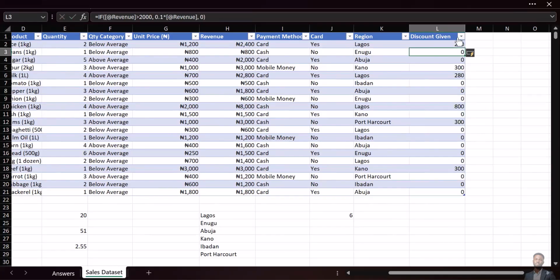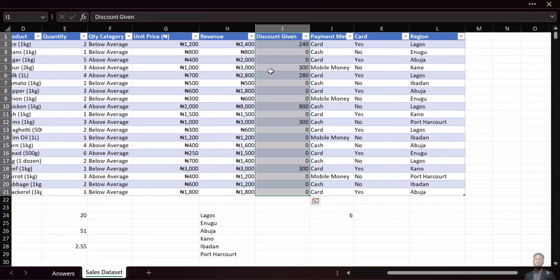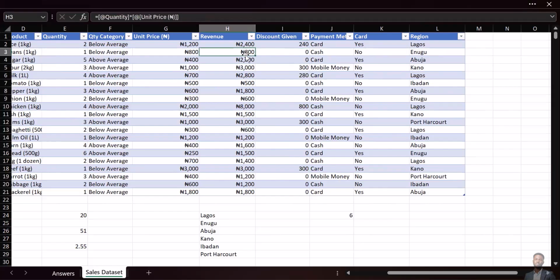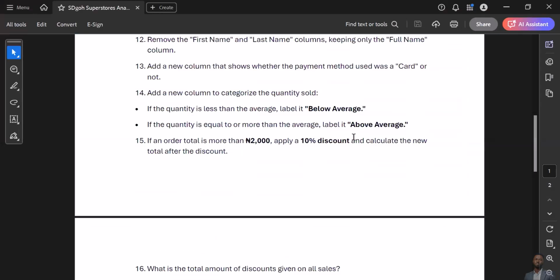So here we check. Let me just select all of this, and then we can move it towards the revenue section here to see the discount given. If you noticed, because this particular one is above 2,000, this is the discount, 240. This other customer is 800 naira in revenue, but because it's not 2,000, no discount is given. So we've answered the first part of the question, which says if an order total is more than 2,000, apply a 10% discount.